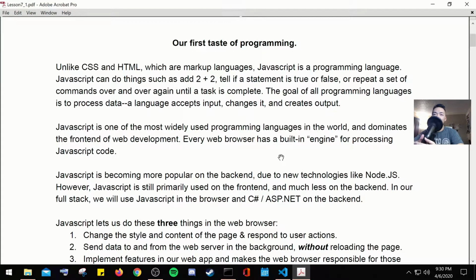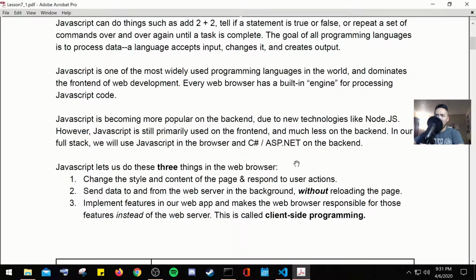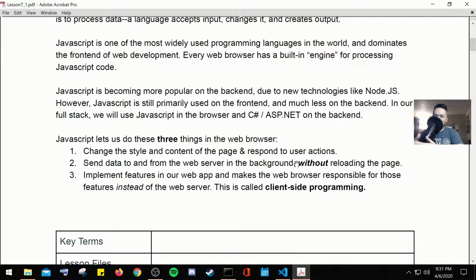JavaScript is one of the most widely used programming languages in the world and dominates the front end of web development. Every web browser has a built-in engine for processing JavaScript code. JavaScript is becoming more popular on the back end due to new technologies like Node.js. However, it is still primarily used in the front end and much less on the back end. In our full stack, we'll use JavaScript in the browsers and C# ASP.NET on the back end. So you guys would know front end and back end. Welcome to the world of JavaScript.